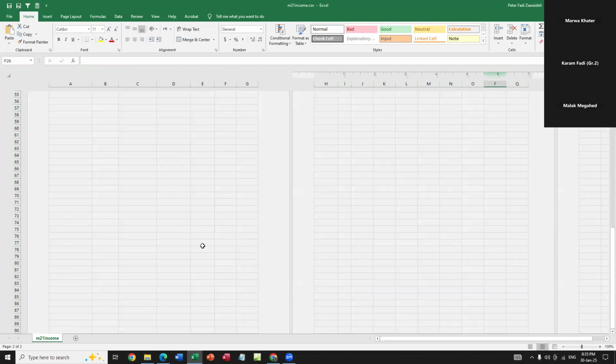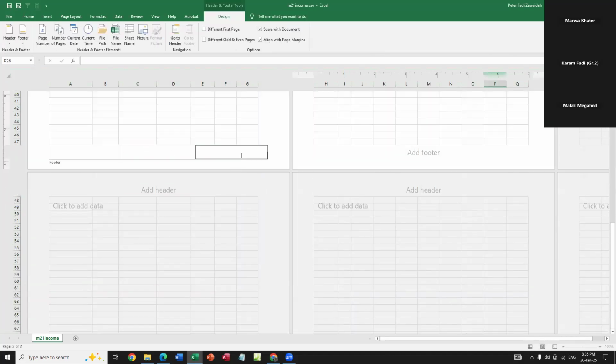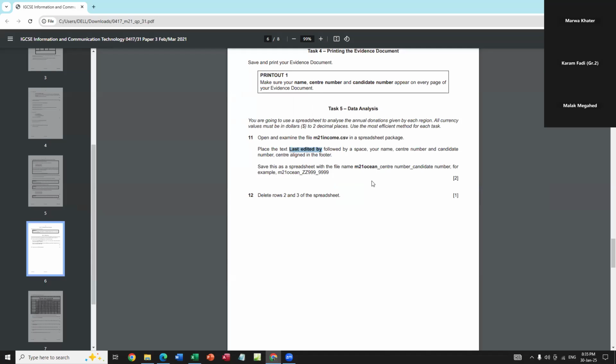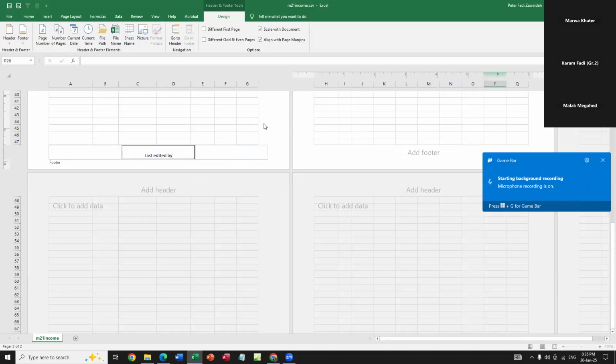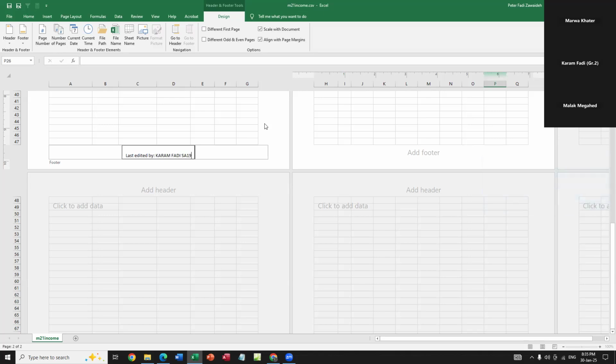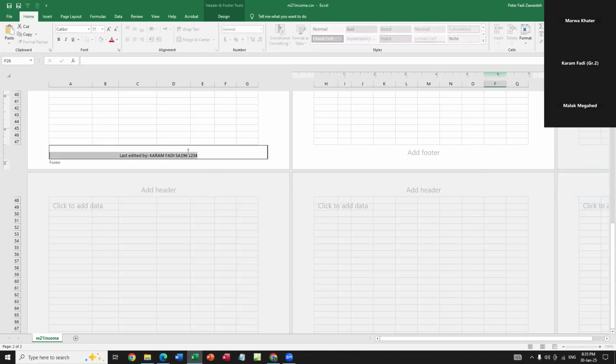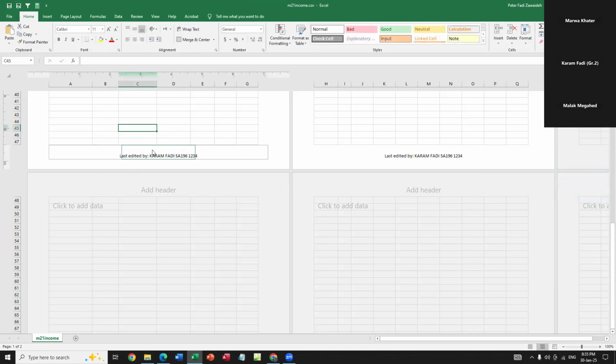Open and examine M21 income on the spreadsheet. Now we need to adjust the header and footer. So what you need to do is go to the header and footer from View, page layout, or you can go from the bottom side to page layout. Okay, I need you now to add last edited by, center aligned on the footer. So go to the footer, center align, and then you can write your candidate details.